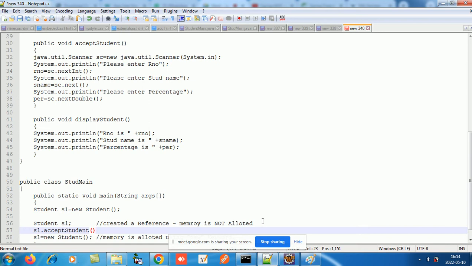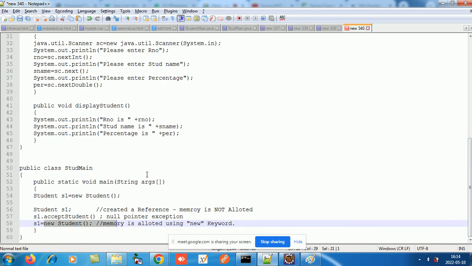Yeah. So if I call S1 dot accept student now, it will show a null pointer exception. What will it show? Null pointer exception. Because it is not pointing to any object, because memory is not allotted to the object. Am I understood? Yeah. So you want to try this? We'll see. So let's try this.